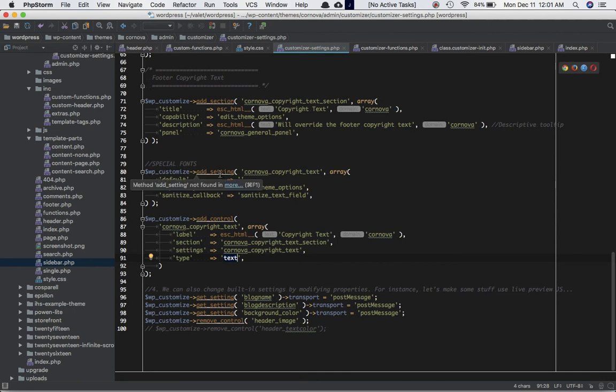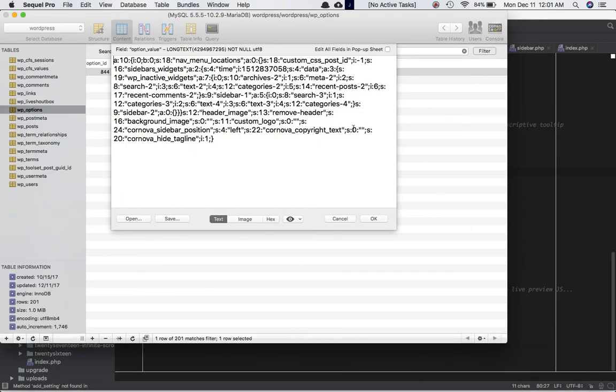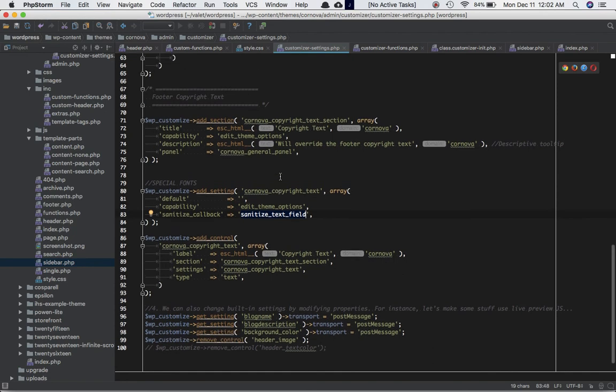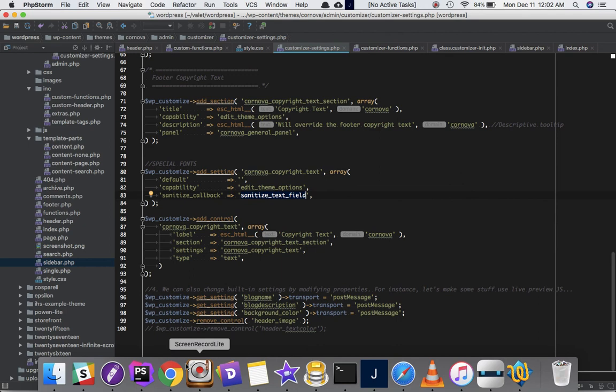Okay, and then this is going to add the settings to the database under Cornova copyright text, and I can show that to you. Cornova copyright text, which is over here. Okay, and then you're calling the sanitize text field function to sanitize the data. Okay, so that's that.